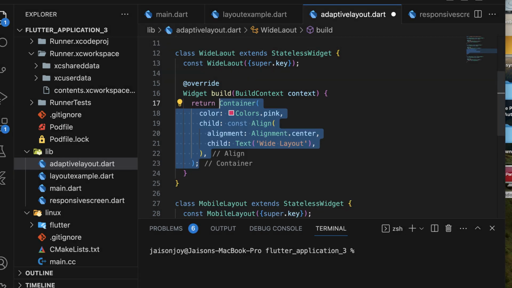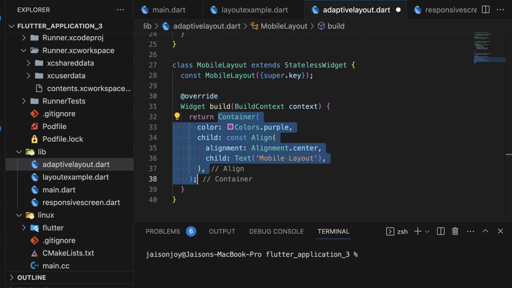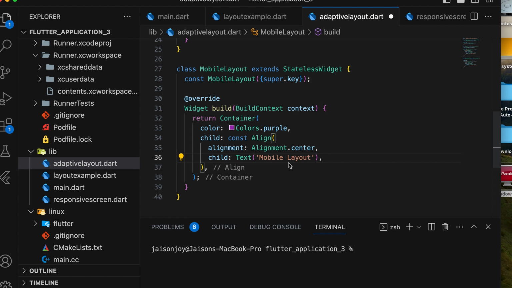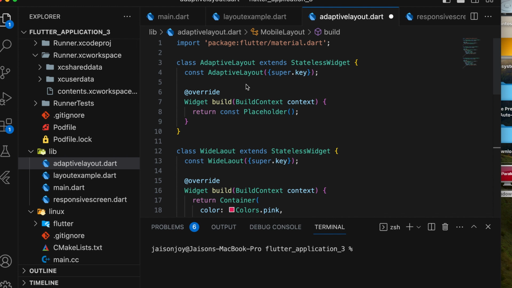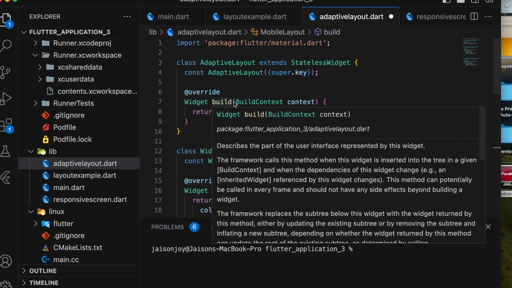In the Wide Layout widget's build function, return a pink container with the text, Wide Layout. This simple setup will help illustrate the concept. In the Mobile Layout widget's build function, return a purple container with the text, Mobile Layout. Now, go back to the Adaptive Layout widget. Inside its build function, add a LayoutBuilder.